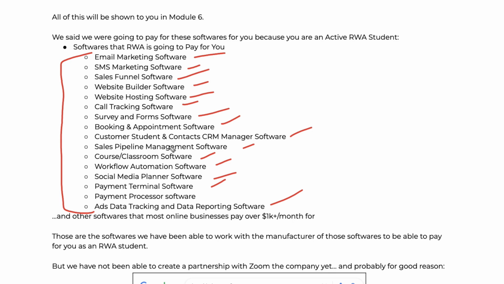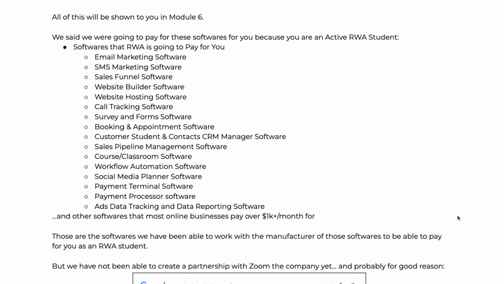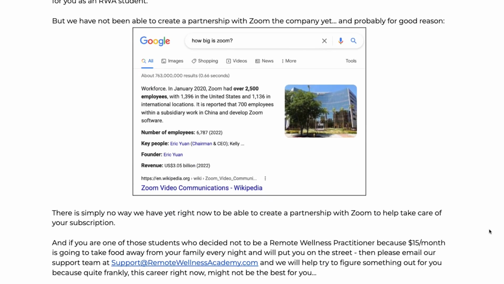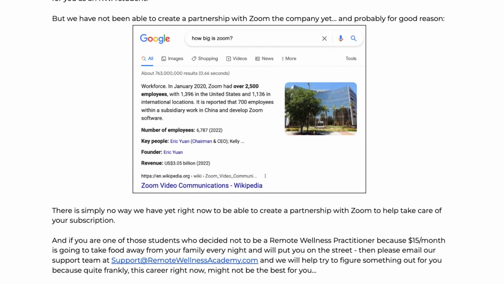And so those are the softwares that we have thus far been able to work with the manufacturers of those softwares to be able to pay for you as a Remote Wellness Academy student. However, we have not yet been able to create a partnership with Zoom, the company, yet. And guess what? That is probably for good reason, because if you search up how big is Zoom on Google, you will see they have over 2,500 employees and they do over $3 billion in revenue. So what are the chances that they're going to want to partner with the Remote Wellness Academy right now? Probably not a lot, right?